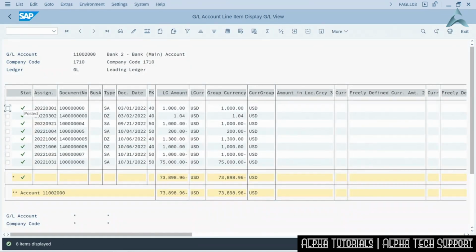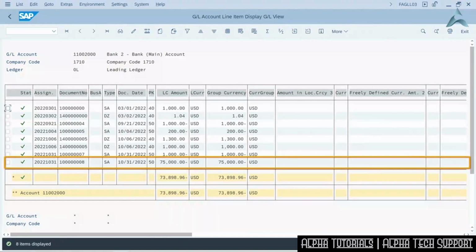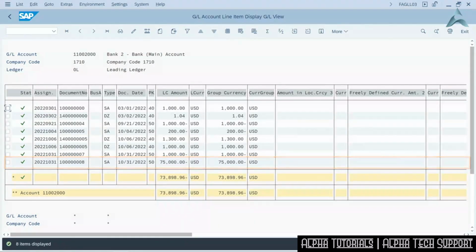This is a really useful report because we can run it for all the accounts across many company codes, or we can be very specific and run it for one GL account with line items open at a key date. Here we are looking at all open line items for the Bank 2 main account. Let's examine the line item for the document ending in 08.